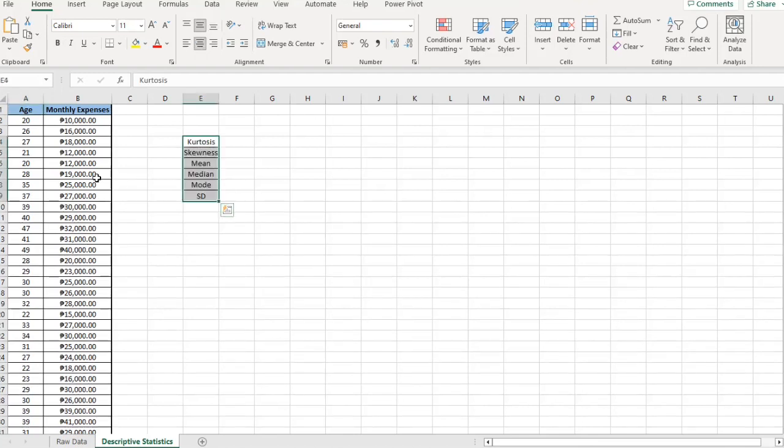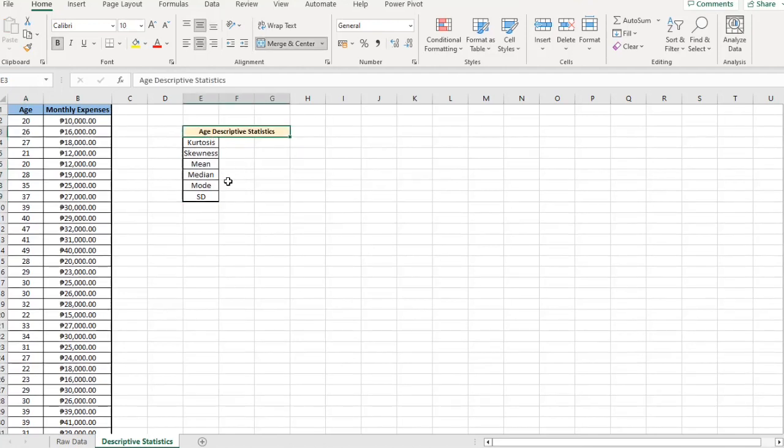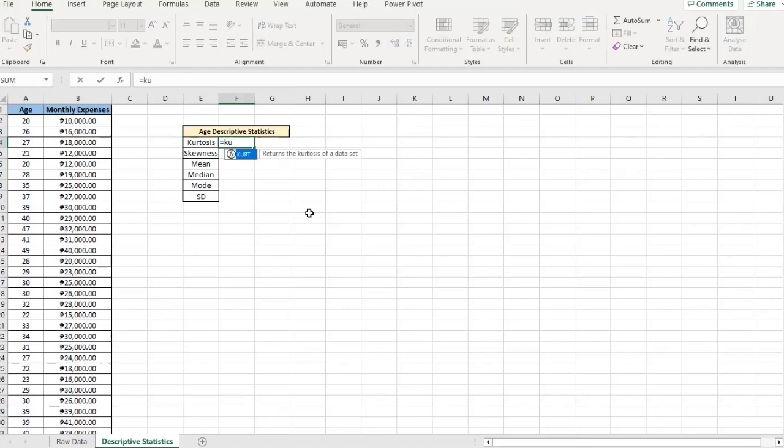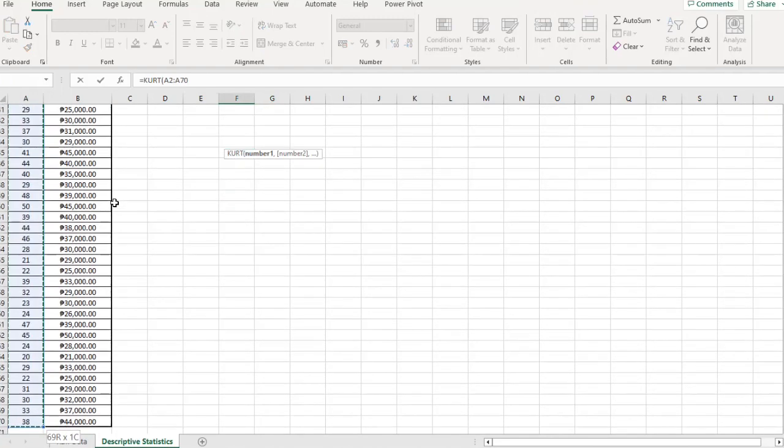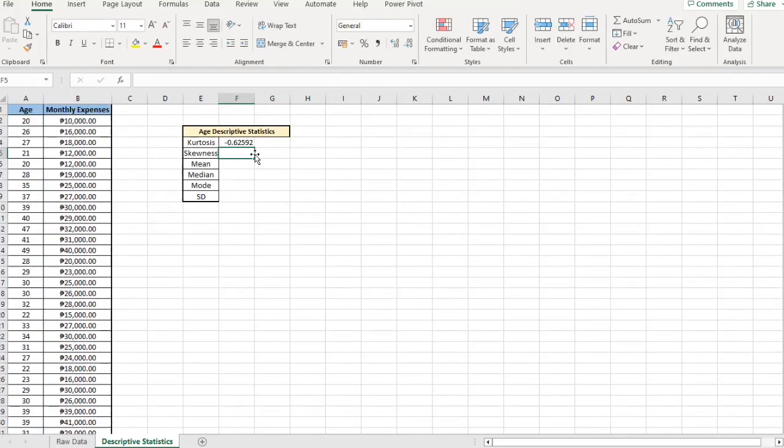So let's first have the age descriptive statistics and use the formulas in Excel. If we are asked to provide a kurtosis, the formula is equals KURT, hit tab and select the data set. Don't include the header. And we have a negative 0.62592 kurtosis, and that is less than 3, right?